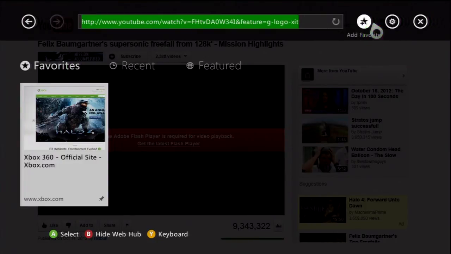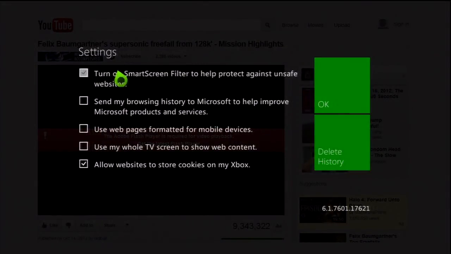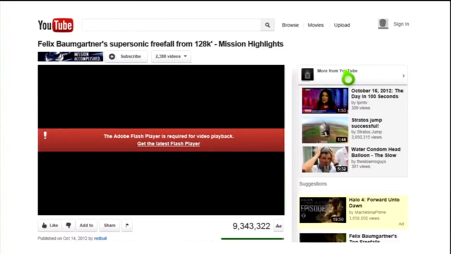And you can add your favorites just by pressing triangle and going up here. You can check out the settings here. The SmartScreen filter is on by default. You turn that off, and then you can go to all the sites that may not be safe for work, and some other options about helping improve the experience by sending your browser history to Microsoft. You can use the mobile versions of websites that support that if you wanted to. Use your whole TV screen to show web content, and you can store cookies and delete your history if you want. So it's a friggin' web browser, and it's a pretty good one too.